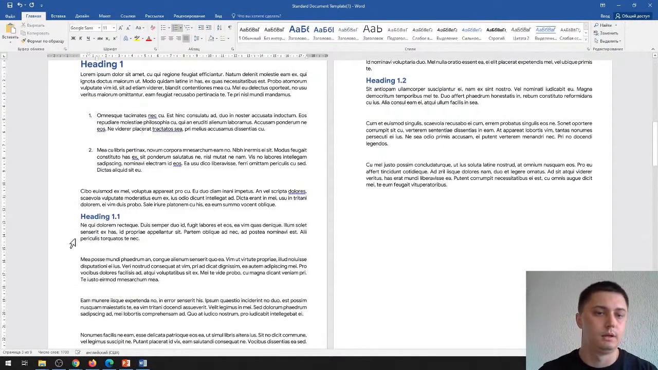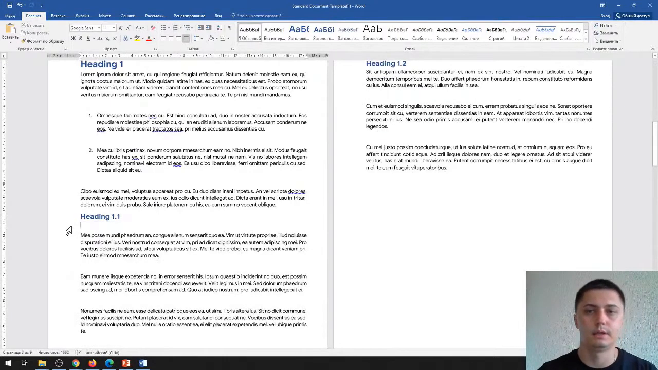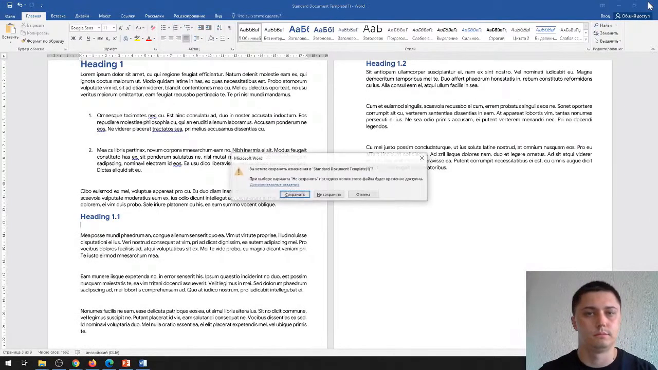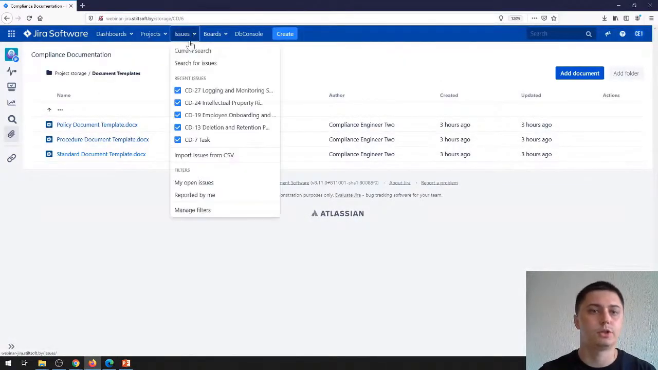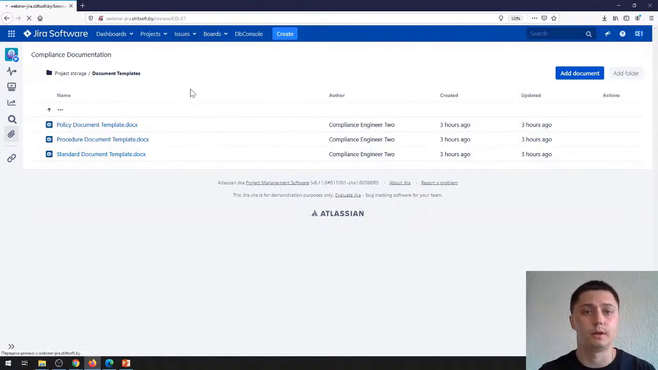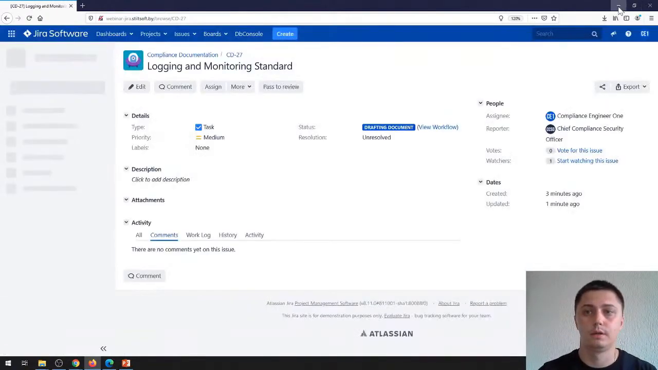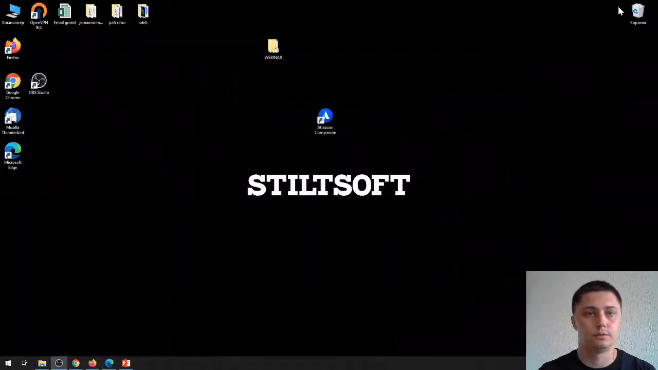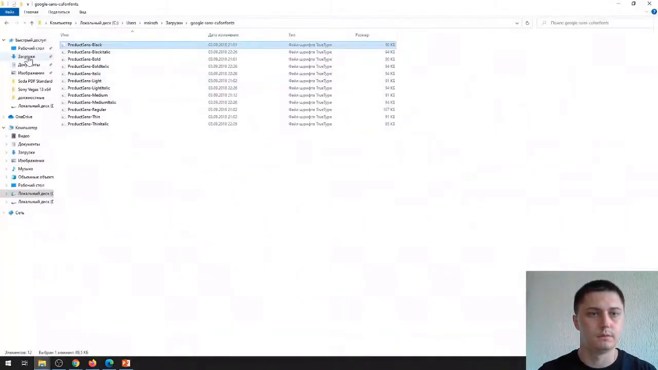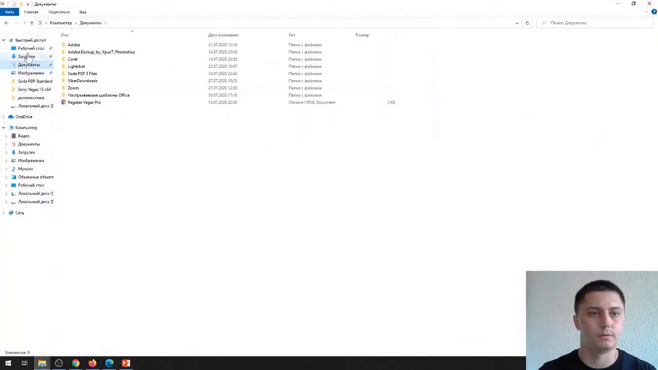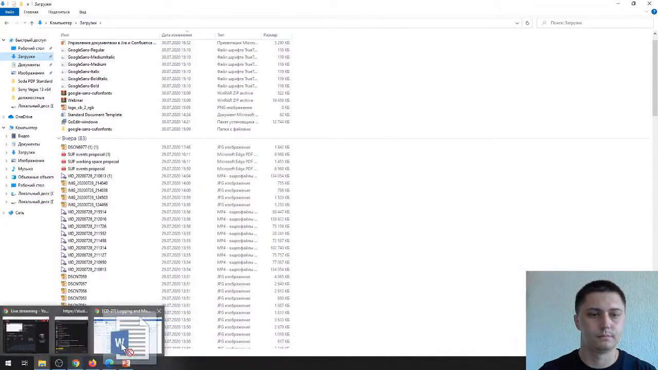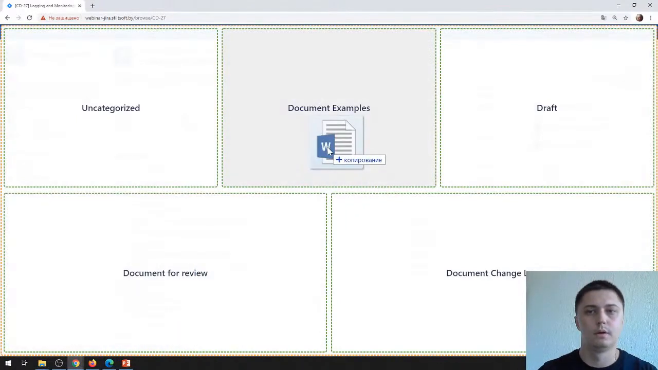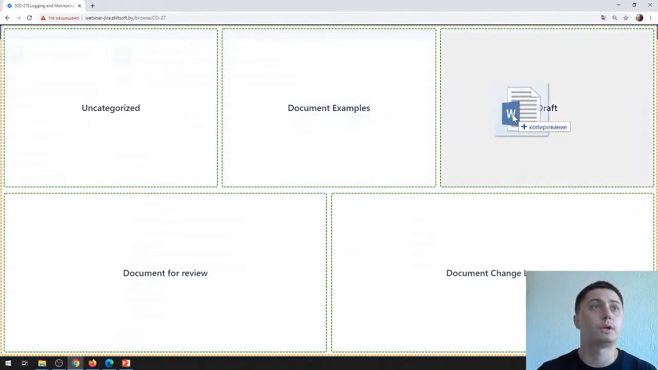Our compliance engineer is working on the document, adds some parts, removes the unnecessary paragraphs, adds requirements that were mentioned. So he is just working on the document which will reflect the actual processes within his company. Once everything is done, our compliance engineer saves the document, returns back to Jira and uploads it to the issue where he is the assignee, so that the compliance security officer can proceed to its review.